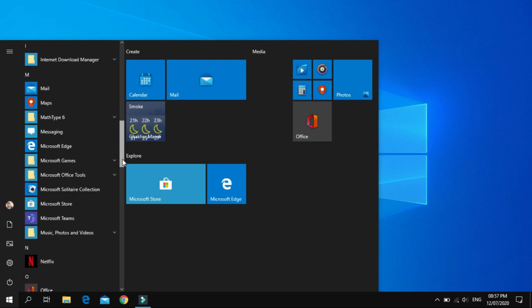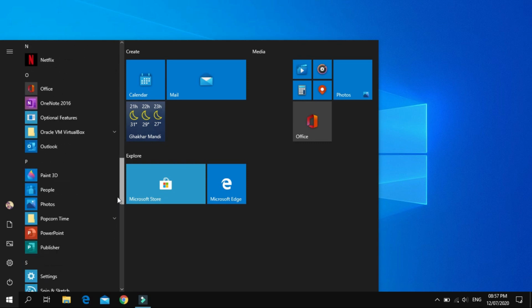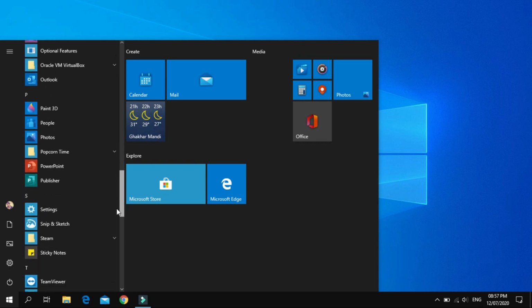So what I have done now is I am scrolling down to find the letter P, as I know I'm going to find PowerPoint under the letter P. So here comes PowerPoint under the letter P. This is PowerPoint in front of you all right now, as you can see on my screen also.